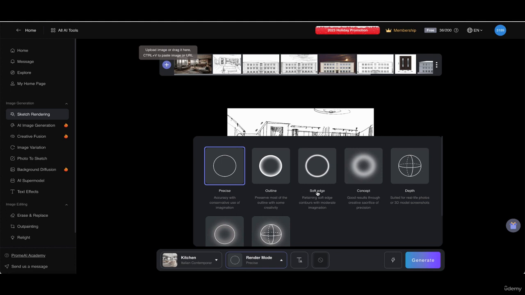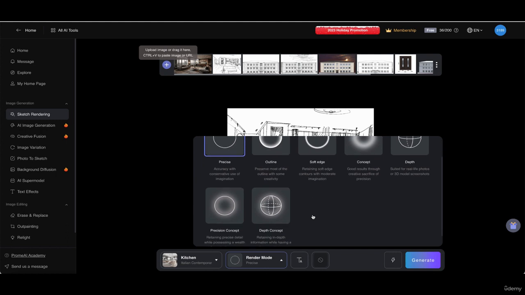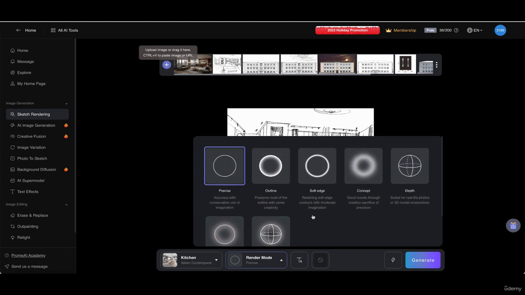You understand, each subsequent type of rendering will leave less and less of the lines of your original sketch and give more space for the imagination of the neural network. I recommend trying all options. I choose precise because I want the neural network to render exactly what I have drawn.